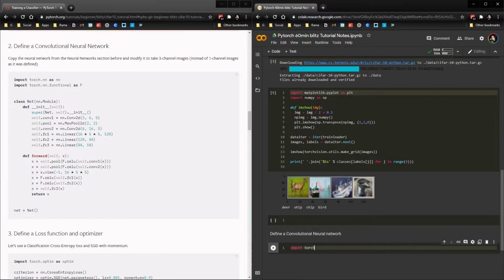Import torch.nn as nn, import torch and then functional as F. Class Network is an nn.Module. I think this is for extending the class, right? Extending the module class. Super.